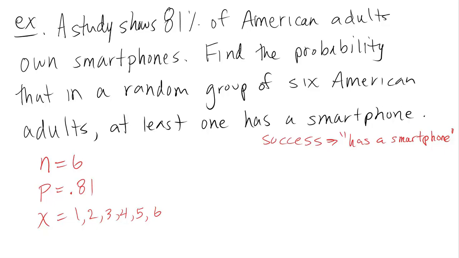I guess one way to do this problem would be to do the Binompdf inputs for all 6 of these X values and then add them all together. But we saw in the last example that it was easier to use the complement, and that's true here. If it's not the case that at least one person has a smartphone, then none of those people have a smartphone. So the complementary event is the case of 0 successes, 0 people with a smartphone. What's so great about that? It's only a single case. This is what Binompdf is built to do.